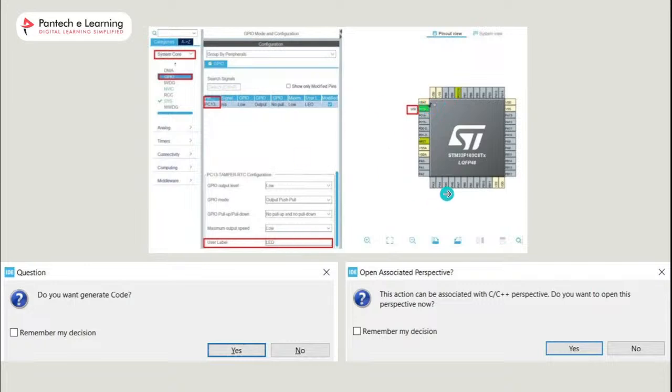If I am taking some pin as a push button, I am going to set it as an input. So instead of just giving GPIO input, I can go to GPIO, select that pin, and in the user label I can change the name. Instead of giving GPIO output, I can give LED. This is how it will look.